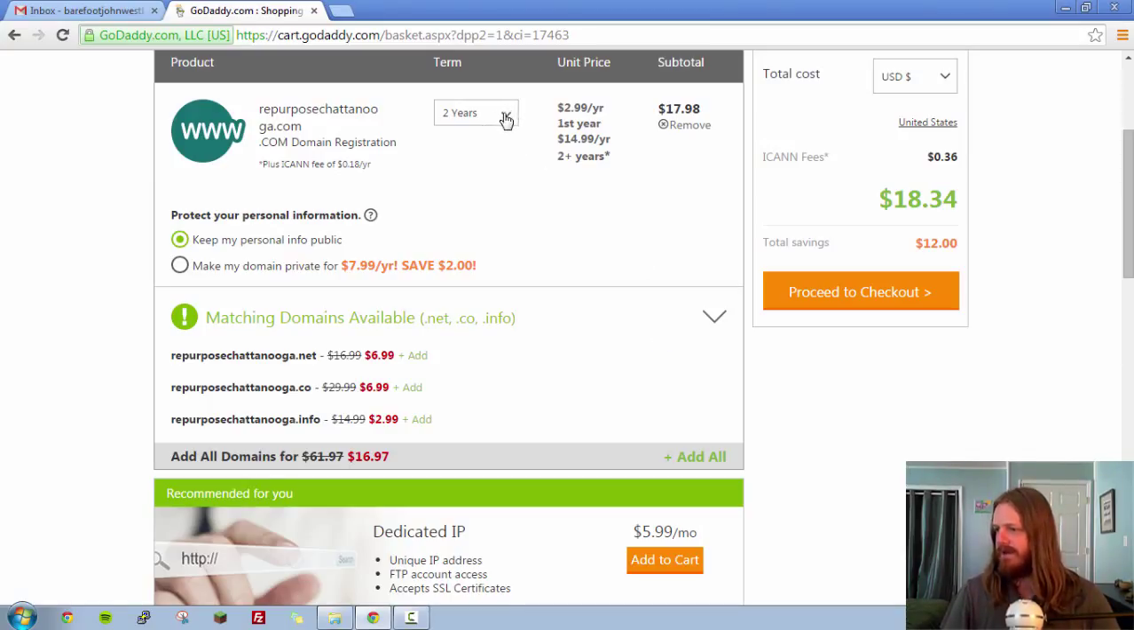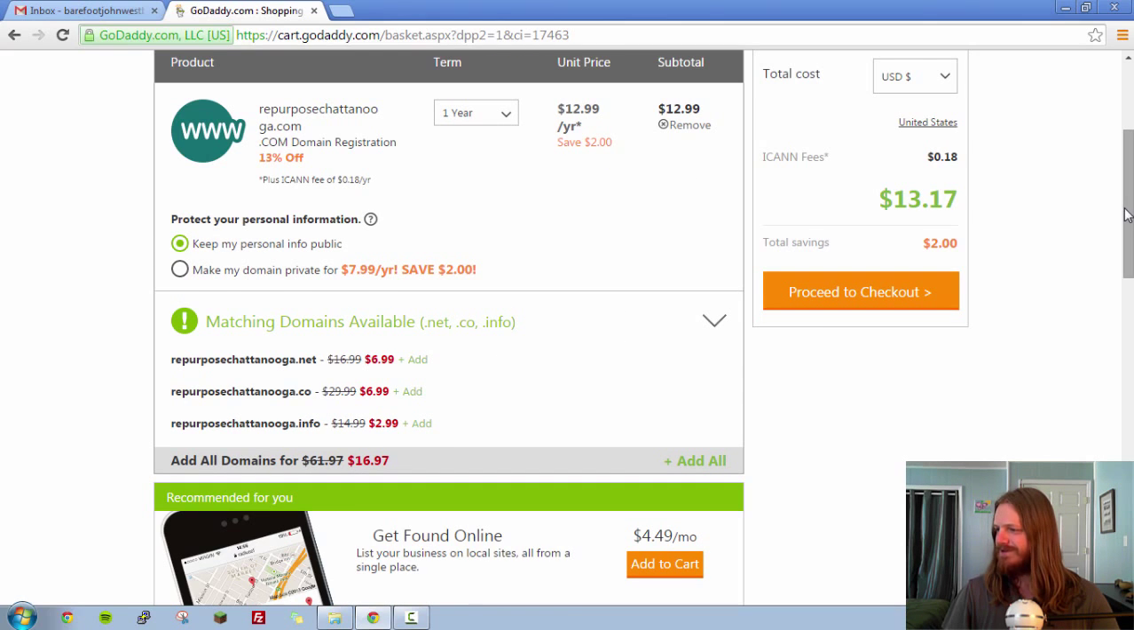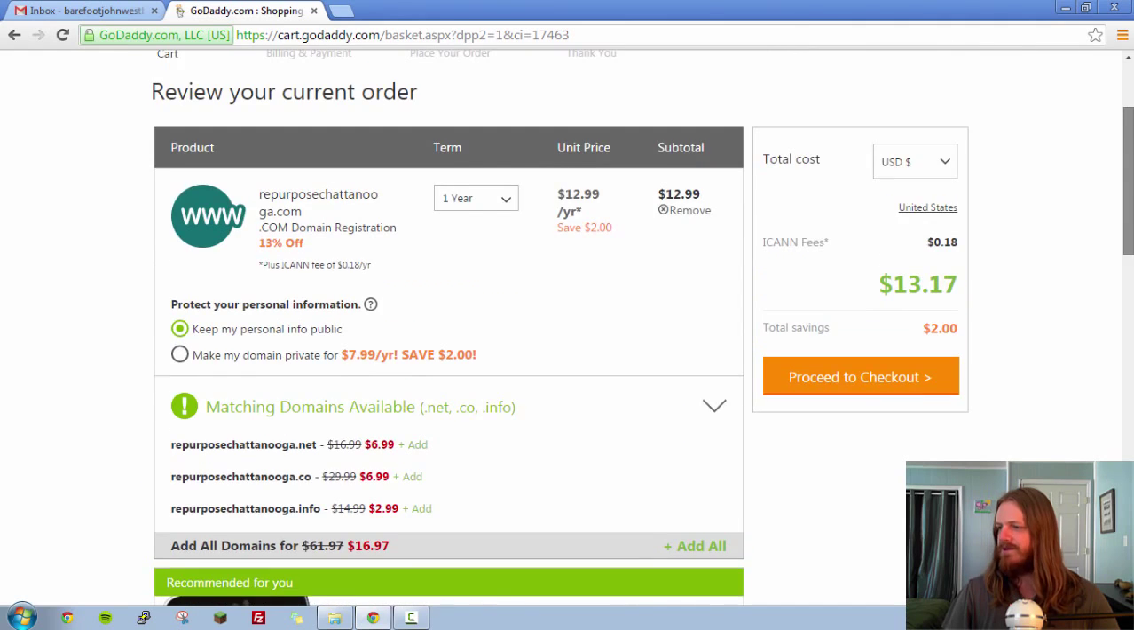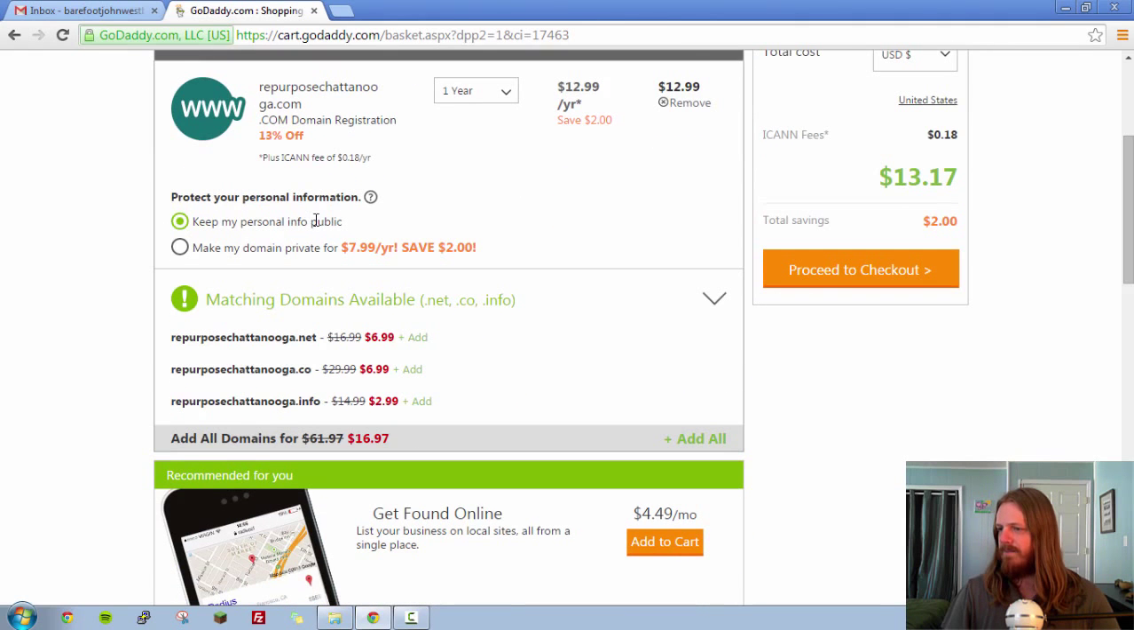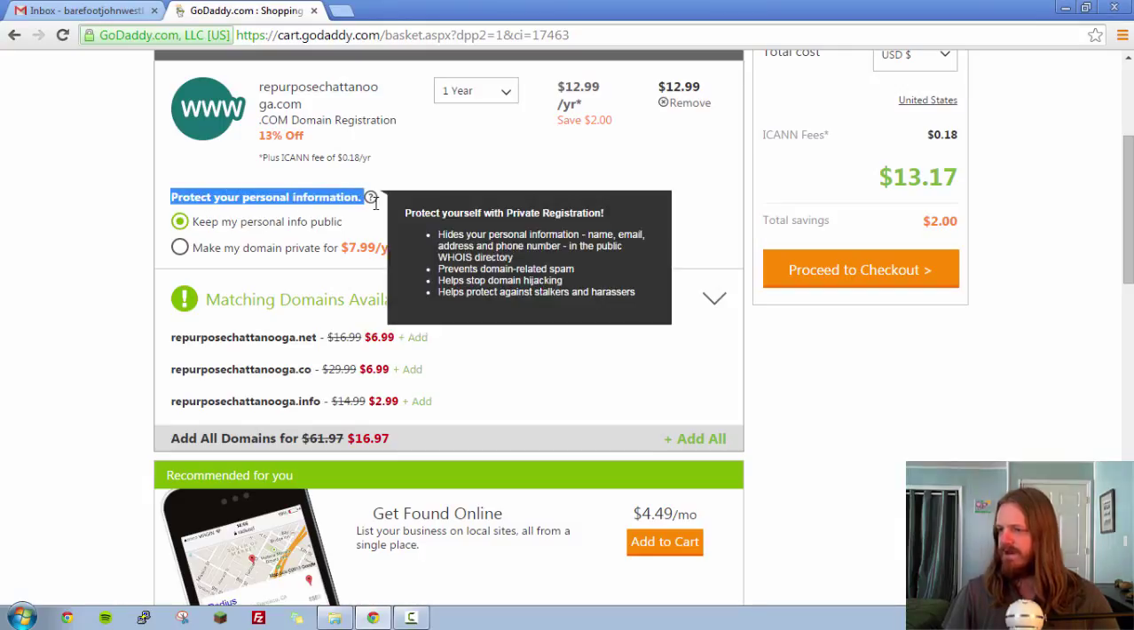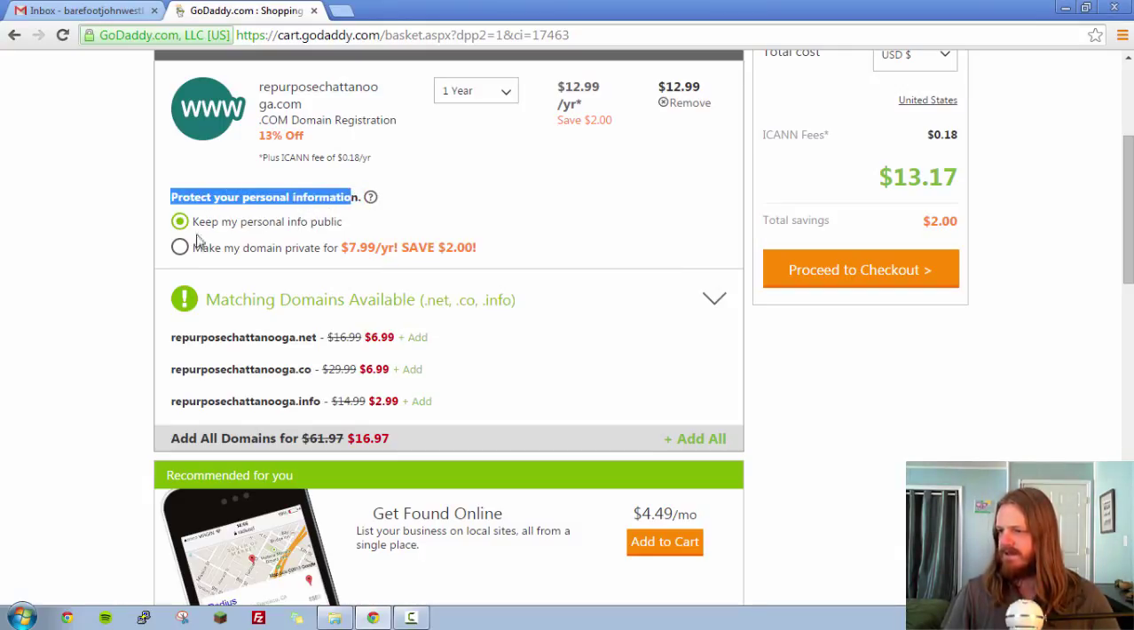So we're just going to go ahead and switch this to 1 year. We don't need to get the 2 years version of that because I'm probably not going to do anything with this domain. And then down here where it says protect your personal information, you can see right here, it says keep my personal info public is the default option, or make it private.